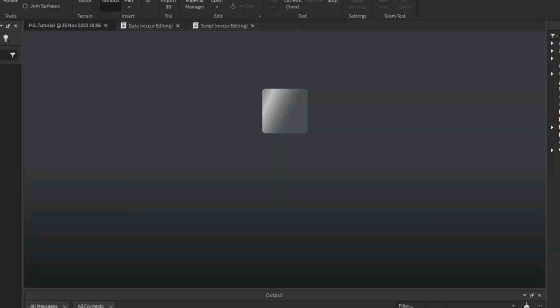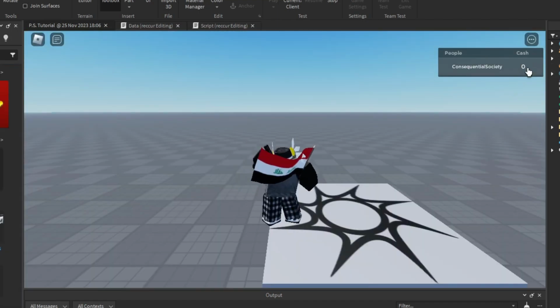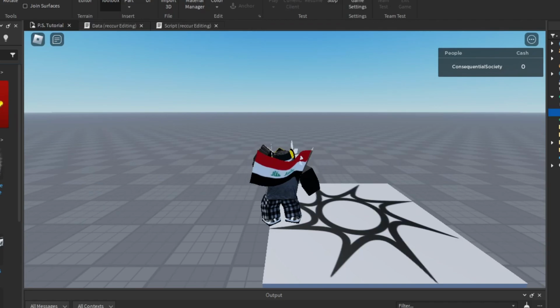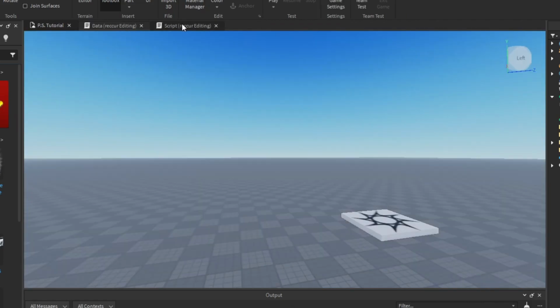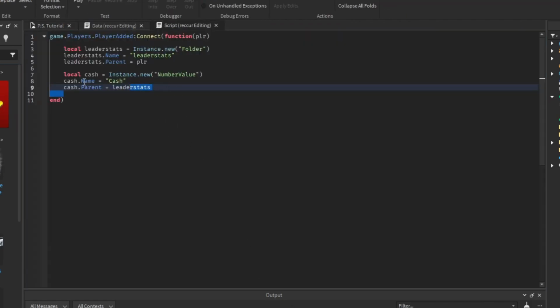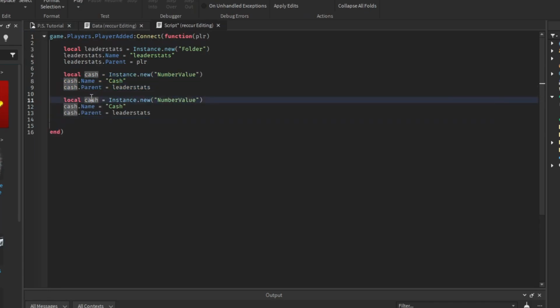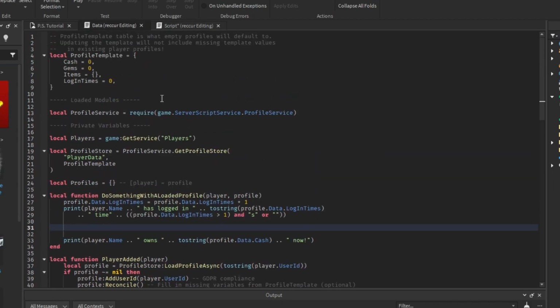So if we join, we have the cash value right here. We have some errors, but let's not worry about this right now. And why not make another value? Let's call this gems. Or it doesn't have to be gems. It can be like wins if you want. Like that.